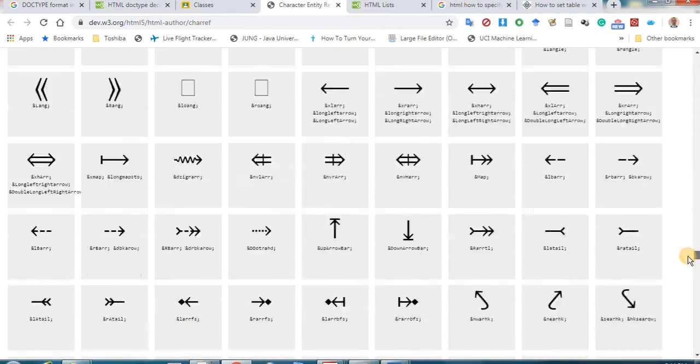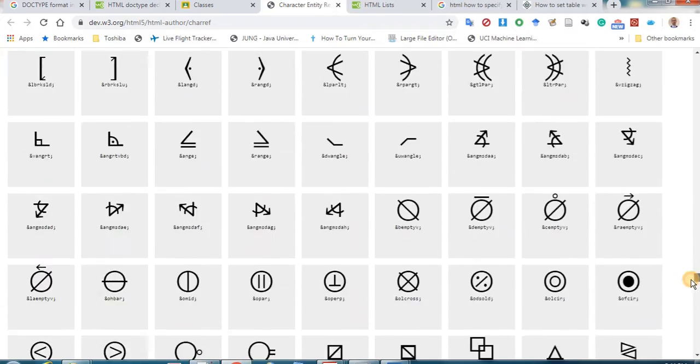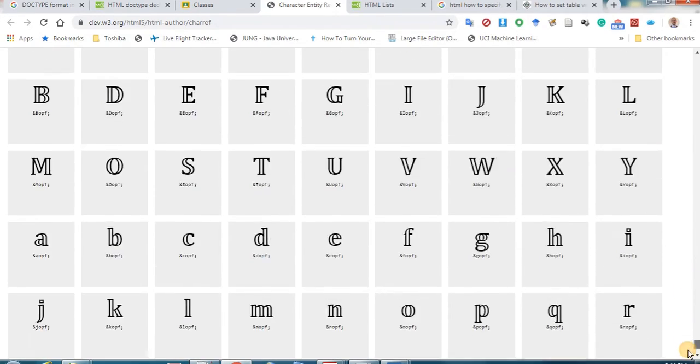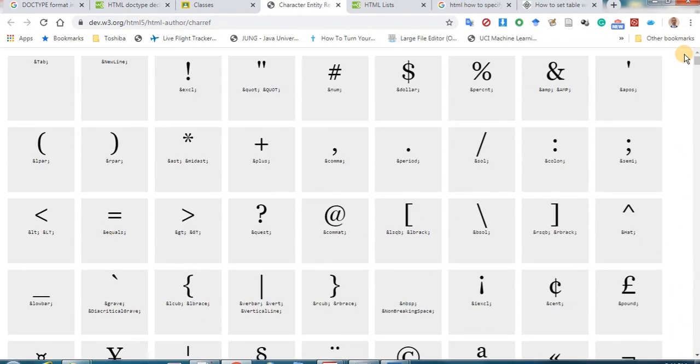Any character in your mind that you might want to display in the web page, you will find a symbol for that character here. If you put your mouse at any of these characters, here we have the character by itself and the symbol of the character. For example, here we have ampersand excl, and then semicolon. This is the text symbol.